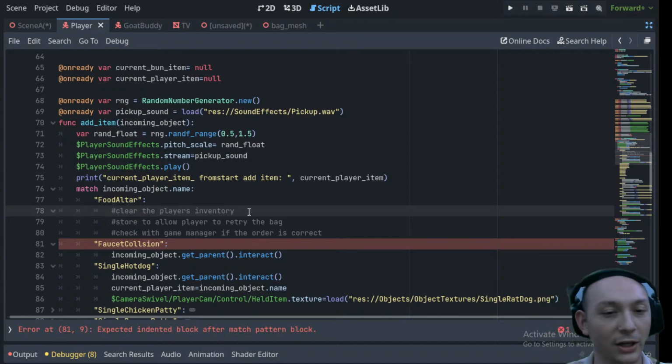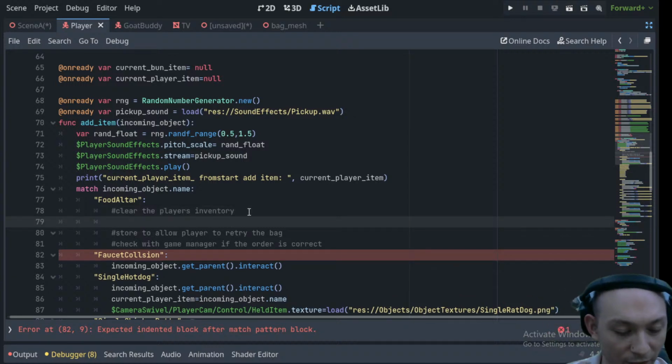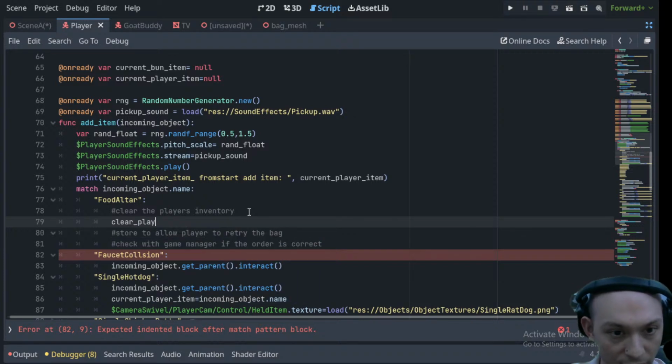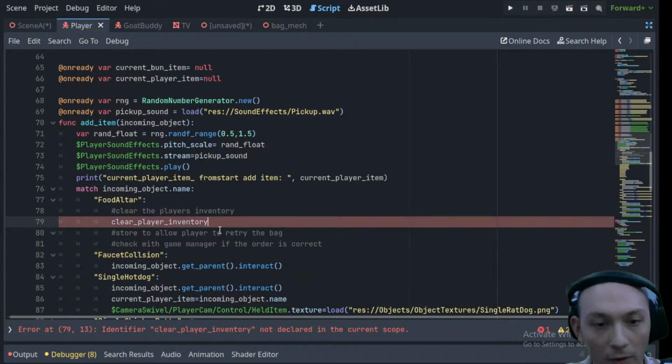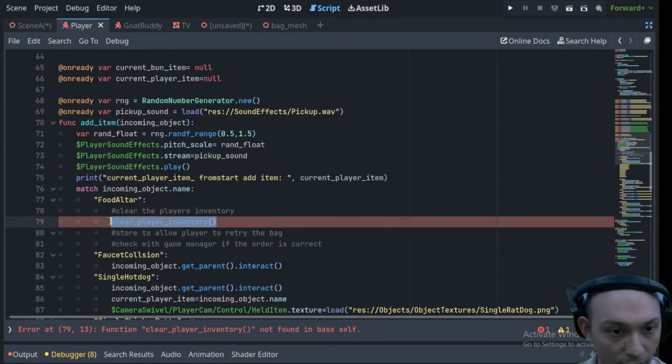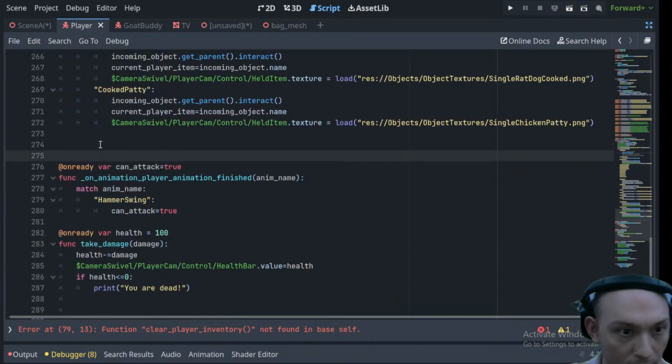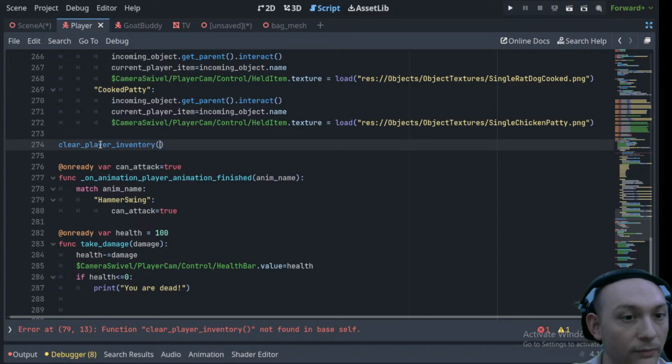So let's go ahead and, how can we clear that? Let's make a function to do that. Clear player inventory, because this might come in handy later on down the line. Nice, and we'll go here, and I'll just Control C and Control V.